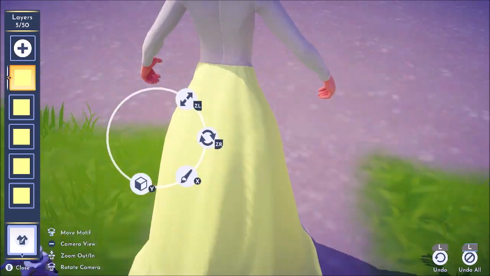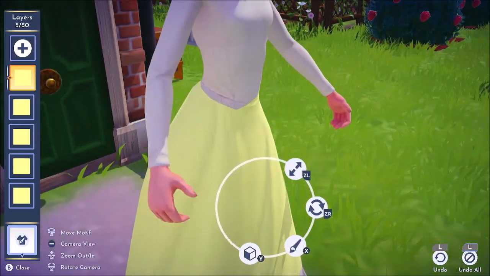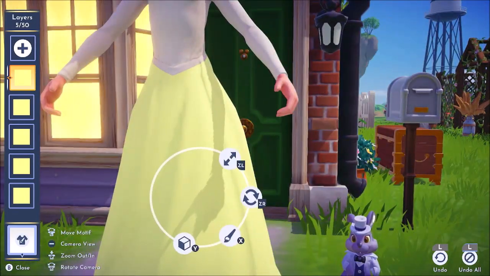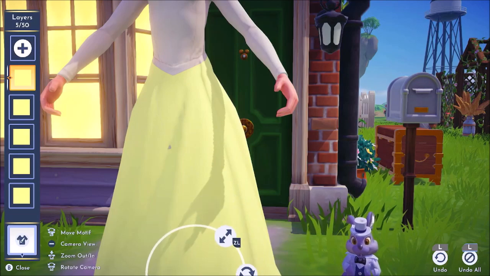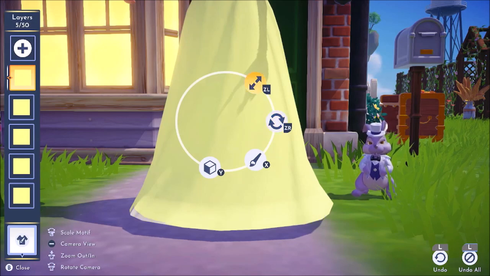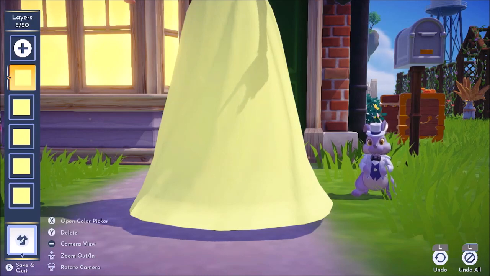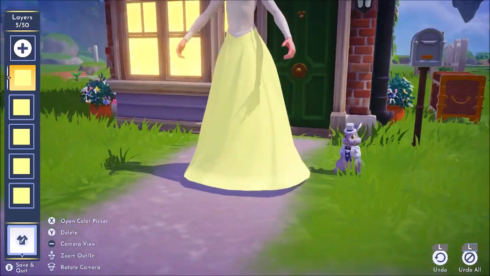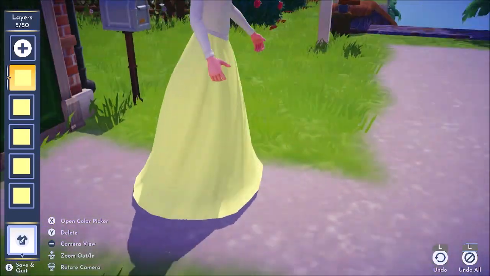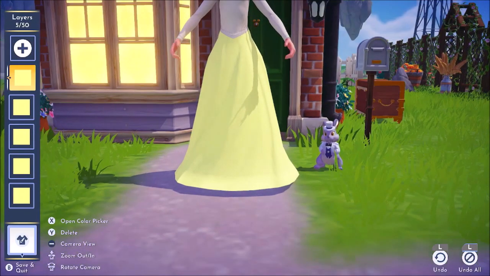That's one button. And yeah, that's basically how you create different colors on clothing. So that's it for the basics of how to use the Touch of Magic tool.